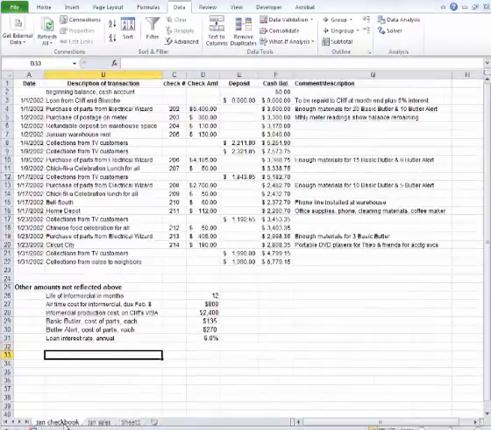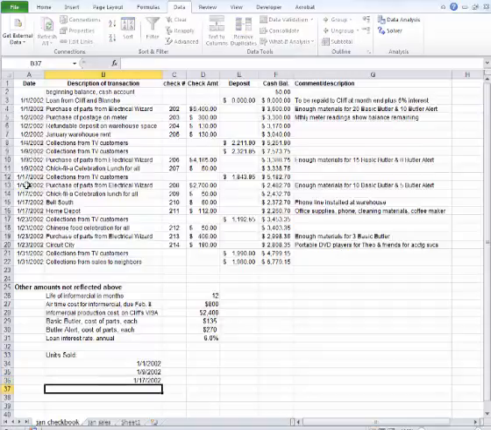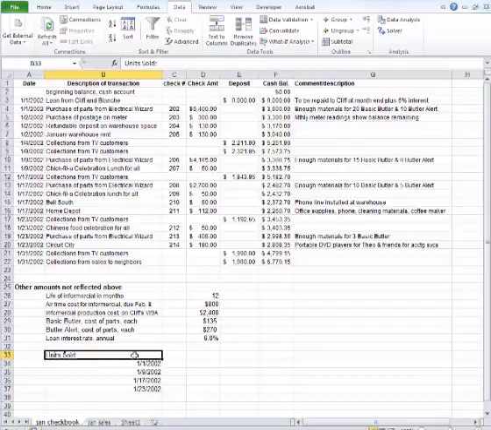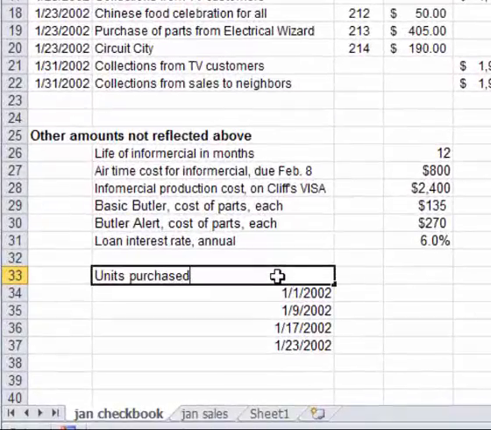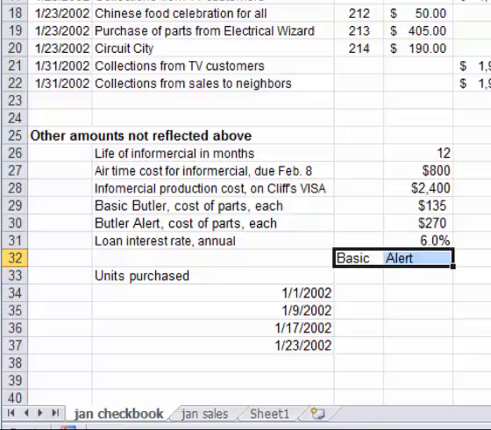And so we need to remove the items that were sold. So let's go back here, and we will make a little schedule so that we can point at it in our work and not have hard coding. Dates. There we go. So we have basic and alert. And we can just put the data in there, and then we'll be able to point to them.